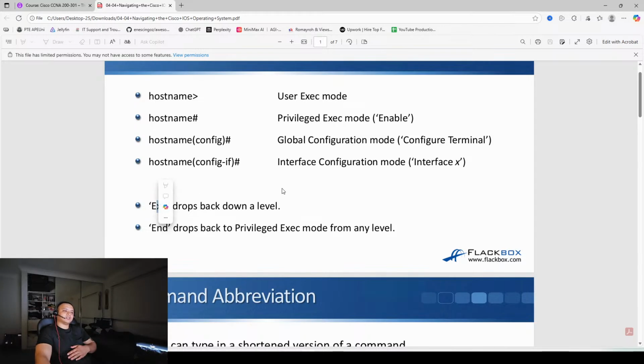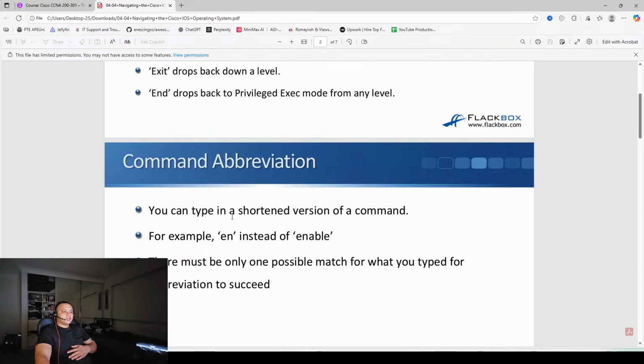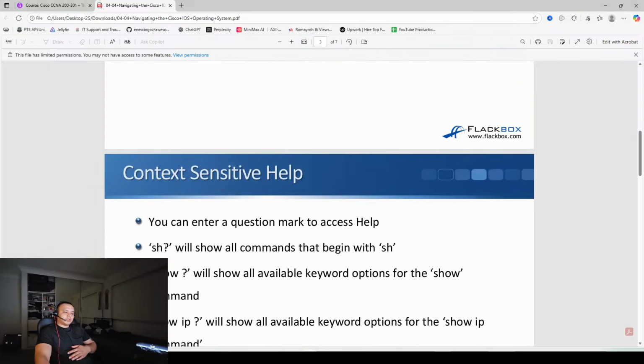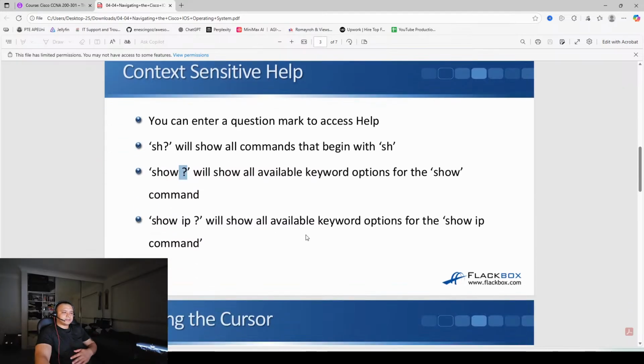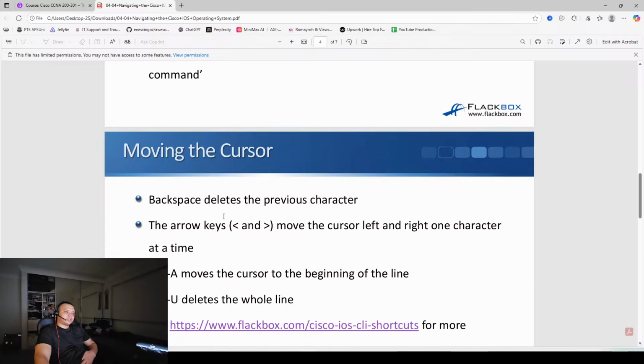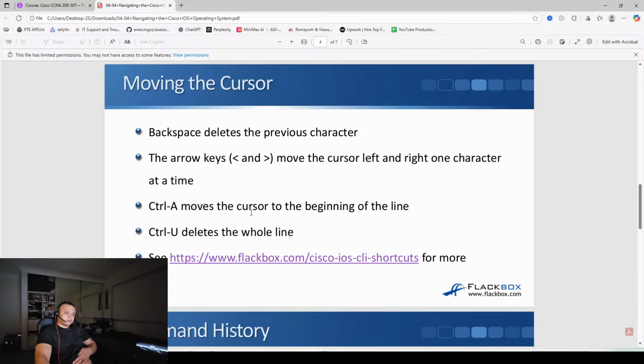And exit is go one level back, end is to go all the way back to the normal one. Short version of command, in yes, true, show is sh command. Remember, you have to add a space in there. If you don't add any space, show IP will show you all available key options for the IP command. Moving cursor, backspace delete, of course, error. Beginning, okay, that's something new I never tried.